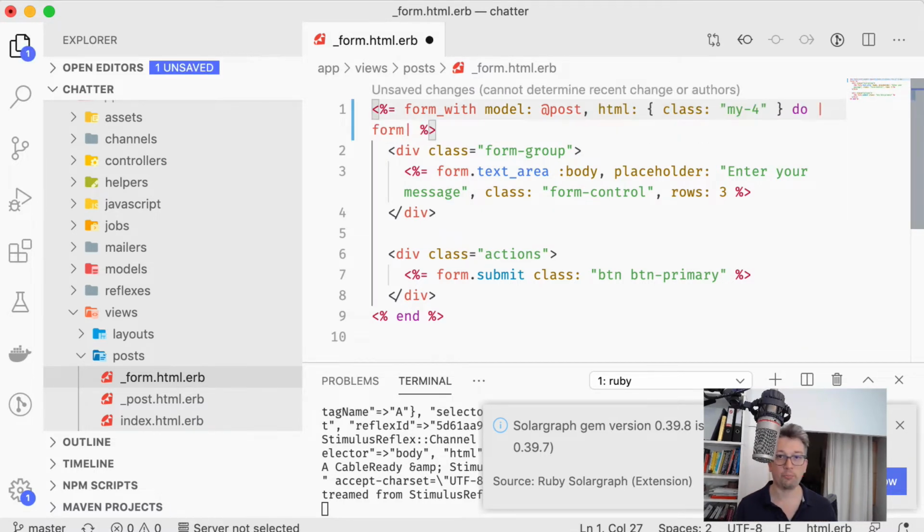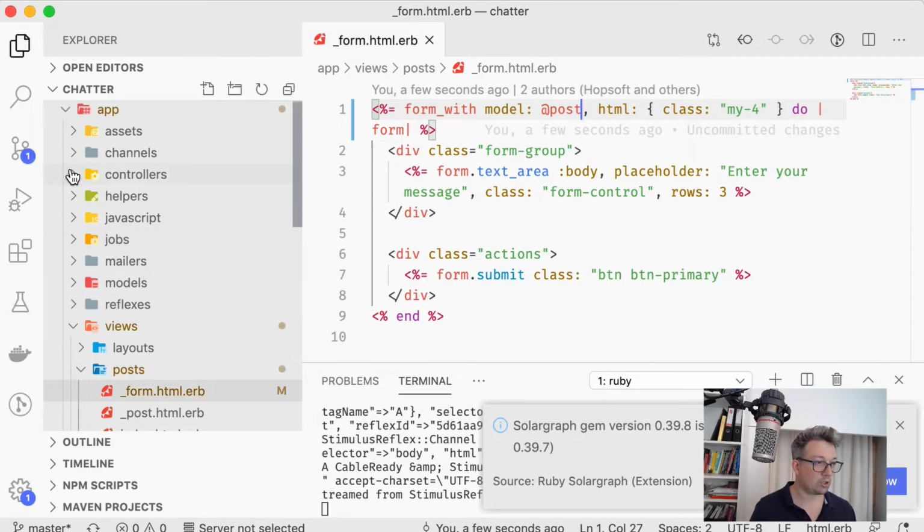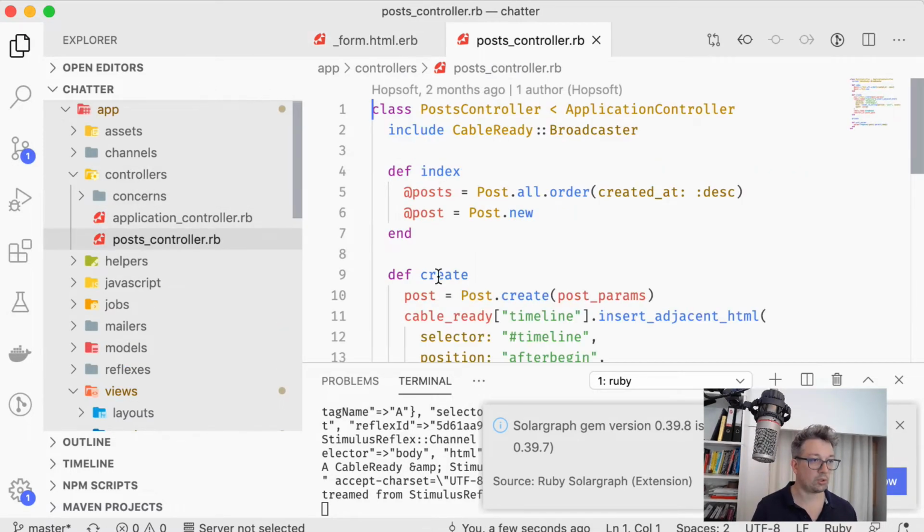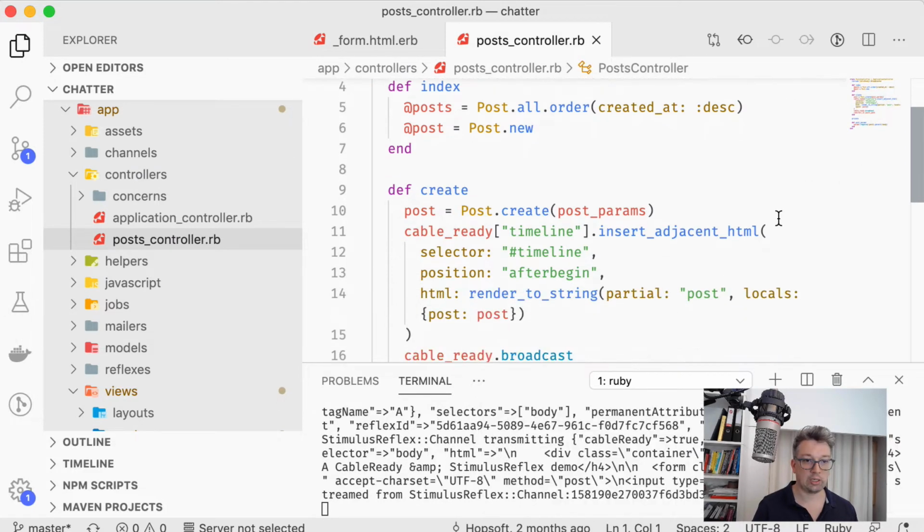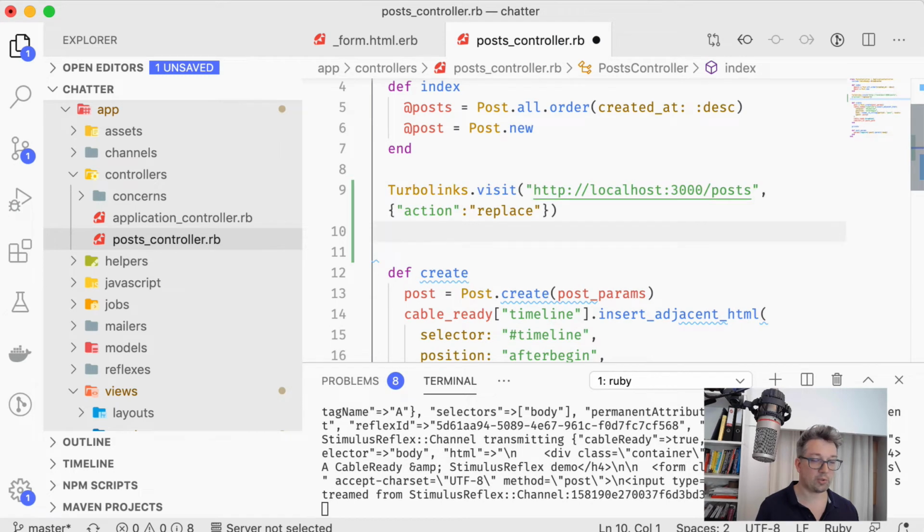That just means that the controller action, that's why I went to the controller first, will issue a Turbolinks visit afterwards, rather than doing a full page refresh. And just to be clear, this is going to happen when the create action gets called. Turbolinks replace is going to be called.